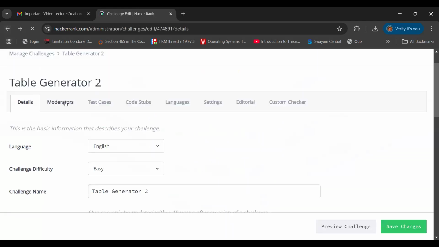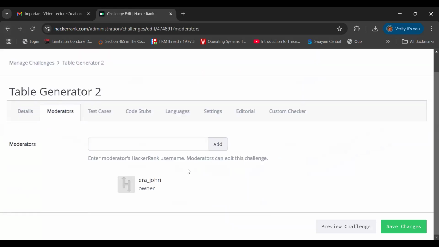I'm going back, and then I can select on moderators. If you want to add any specific person from the HackerRank community to be the editor of this particular challenge, you can add them. Otherwise, you can skip it.